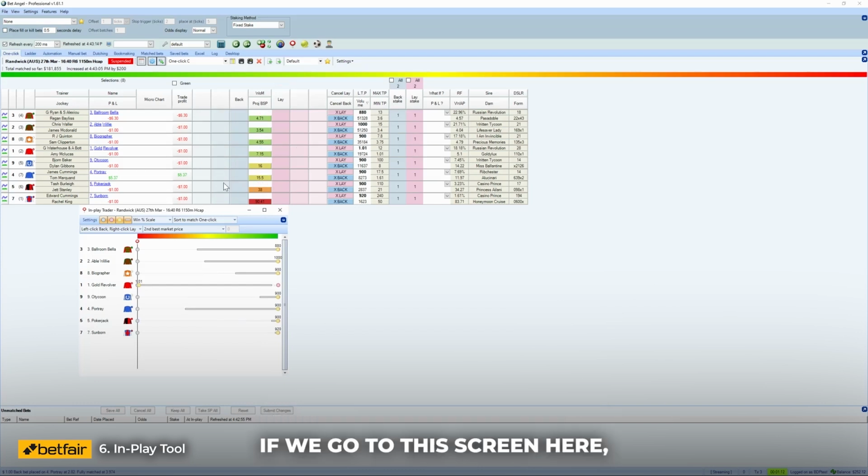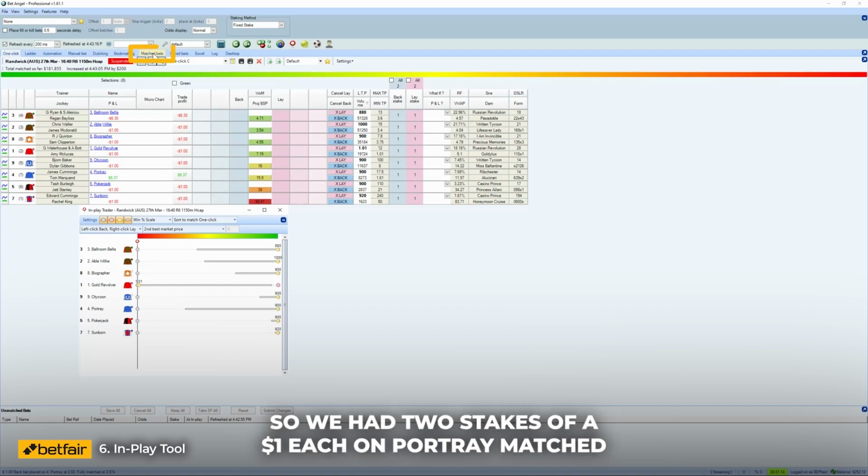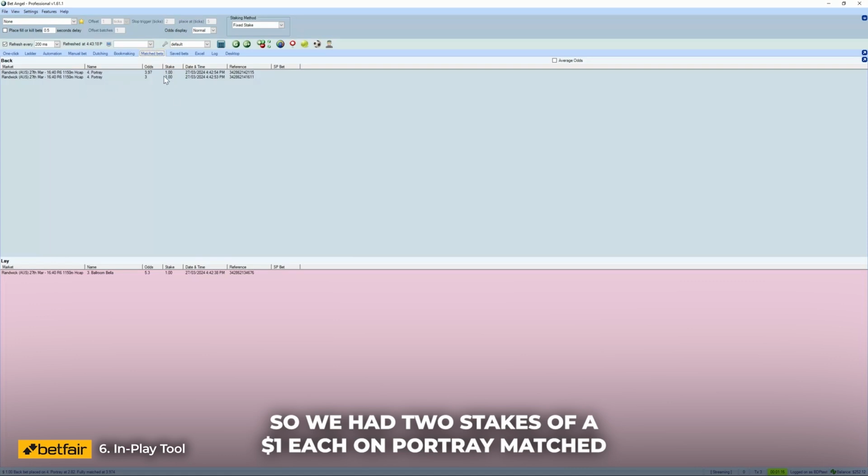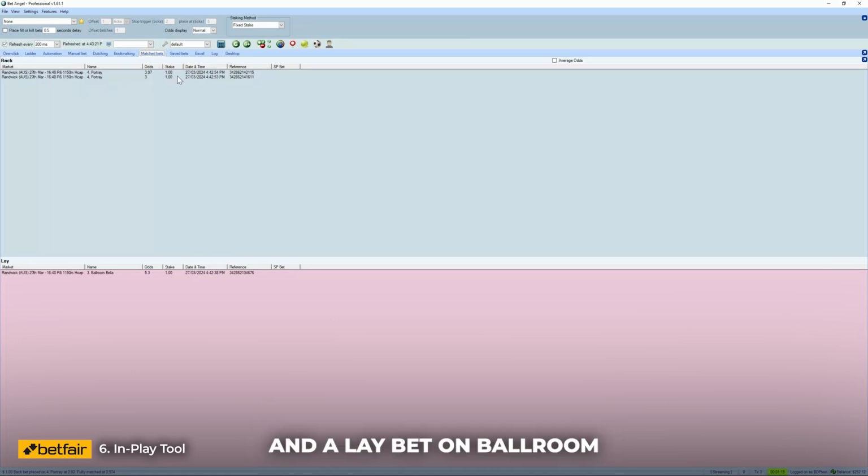If we go to this screen here, we can see what bets were matched. So we had 2 stakes of $1 each on Portray matched, and a lay bet on Ballroom Bella was also matched.